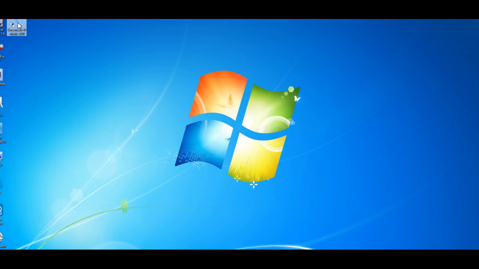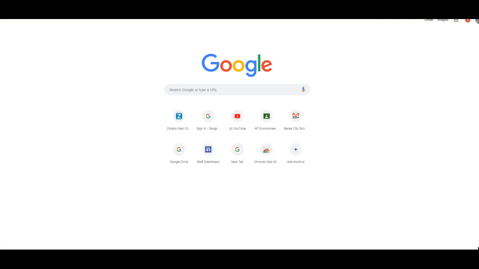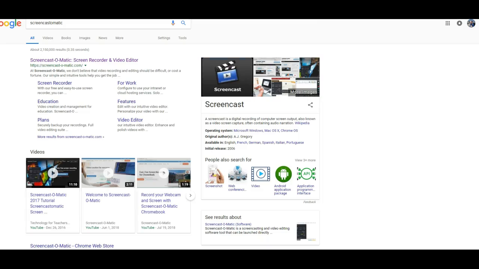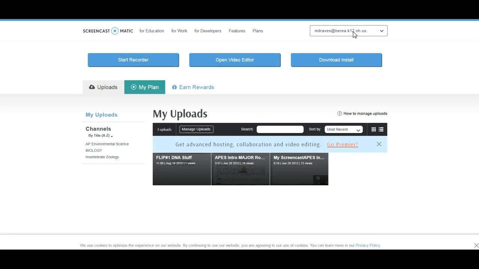and when you click on this, you'll be prompted to log in. And so another option is just to go to screencast-o-matic.com. And I'm already signed in here.